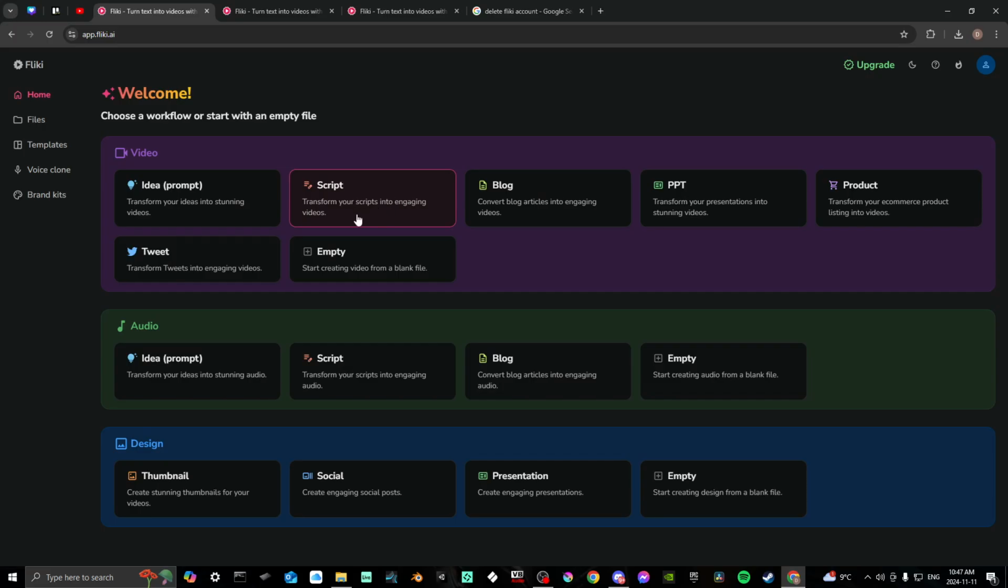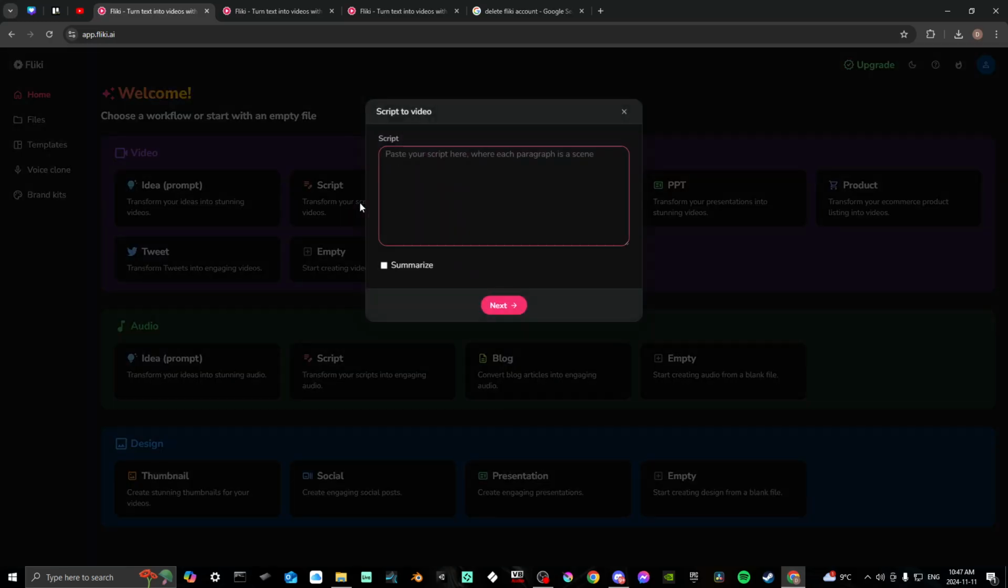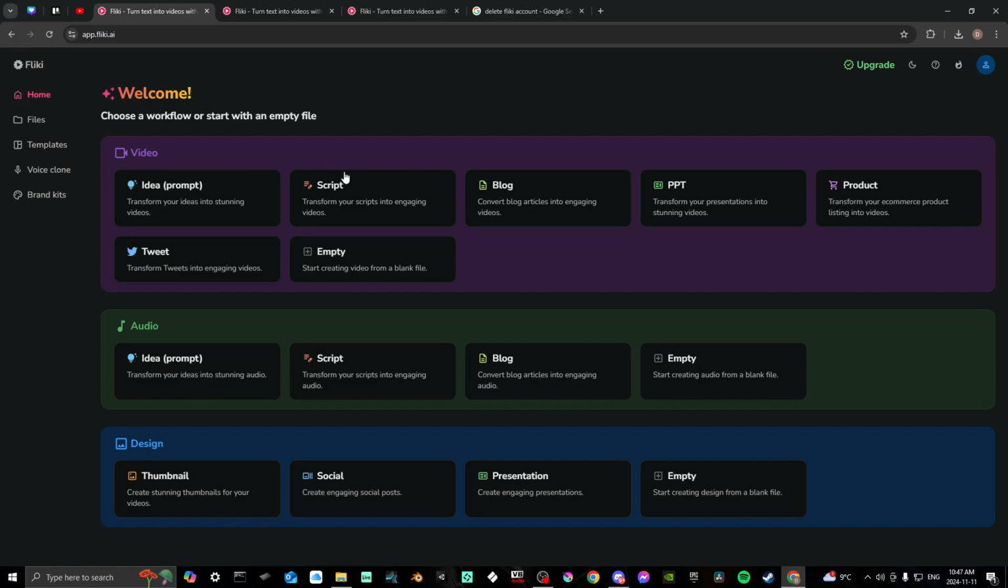So then here you can transform your scripts into engaging videos. So we'll go ahead and click on that here. And here you can enter in your own script. So if you have something very specific that you want to add, you can basically put that in here and Fliki will come up with a video that is more or less close to what it is that you're looking for. Then you can do some edits and stuff to make it a little bit closer to whatever your vision is. But that's basically what you can do there.